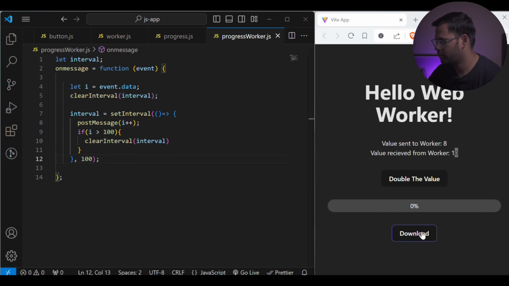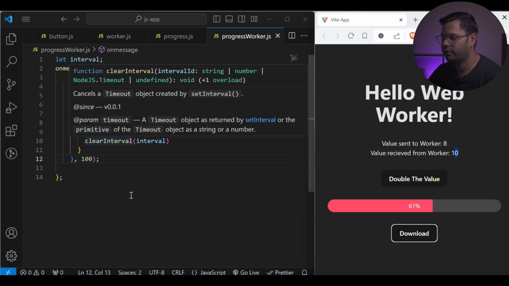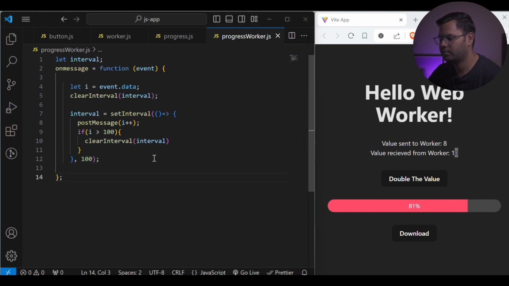So let me show you this example by running it here. You can see our worker is working fine like this. This can be used in actual scenarios where we won't be using this setInterval kind of thing. We will be getting some data from the API and we can set the progress of that particular data, or we can create a download file button and we can create a progress worker for that download process.